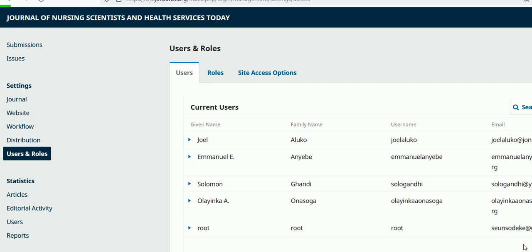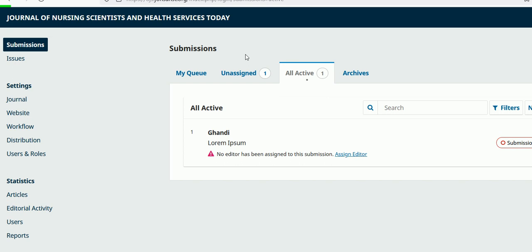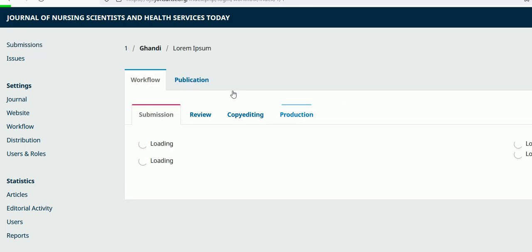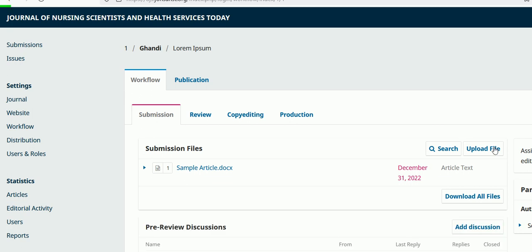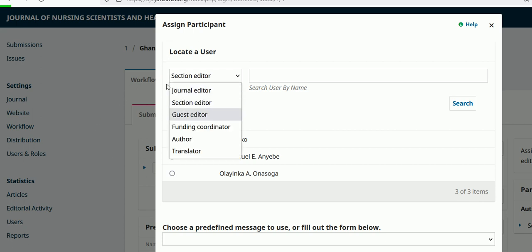So what we want to do now is to assign a particular submission to a reviewer. And earlier I demonstrated to you how to upload an article. So I'm going to click on view for this particular article, and then I want to assign this article to a reviewer. So you can see the available reviewers now, and as time goes on, as you create more users, you now have more reviewers, journal editors, or section editors, or guest editor, or even author, for instance.